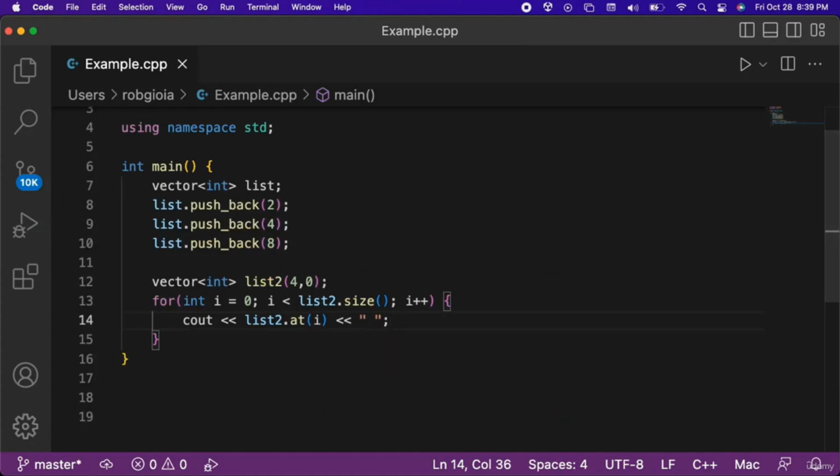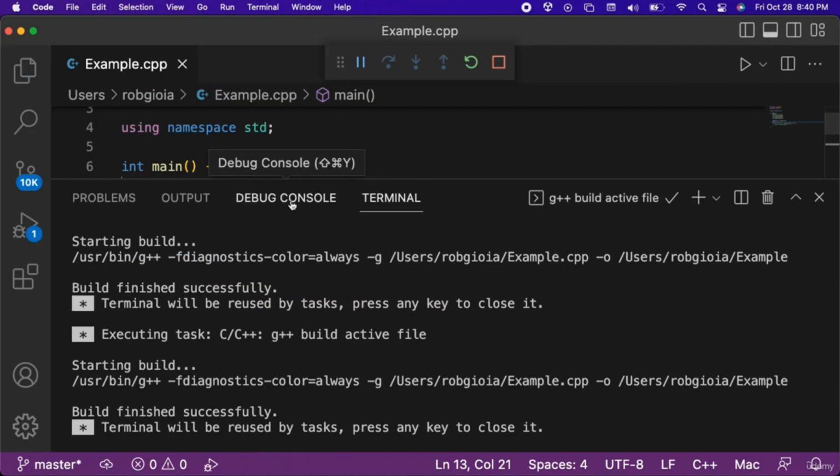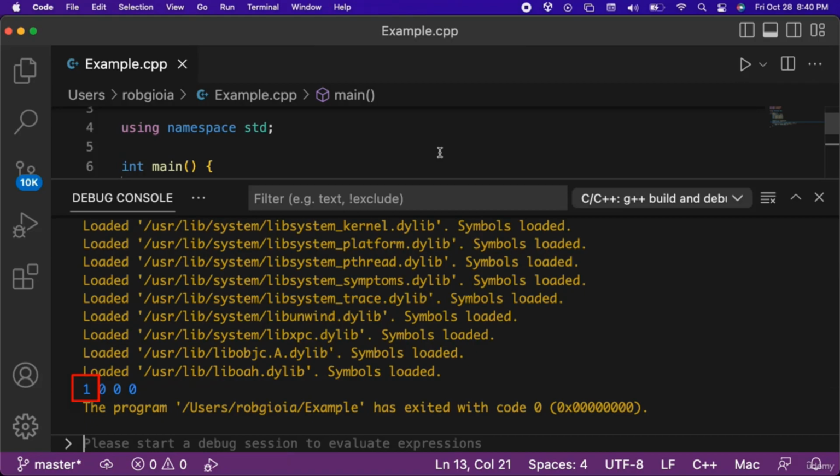We can change the value of an element in a vector using its index. For example, we will reference the element at index 0 using the at function and assign it a value of 1. Now, when we run the code, notice that the first element in our list2 vector is 1, and the other 3 values are 0.